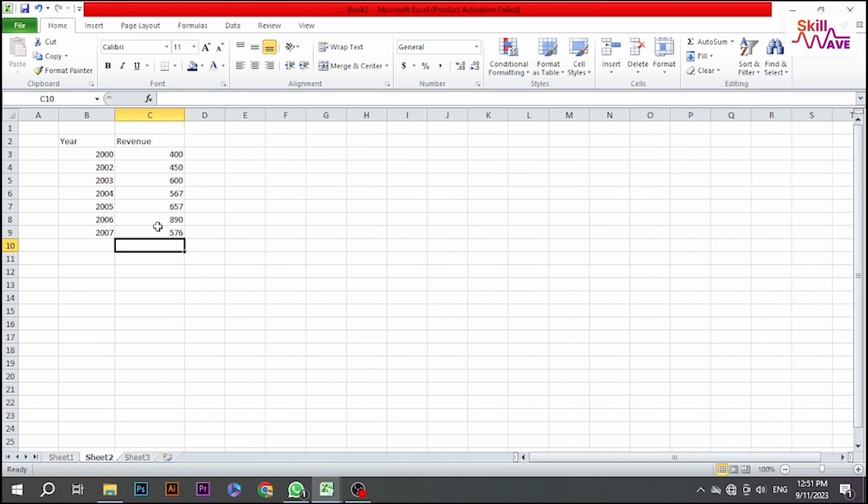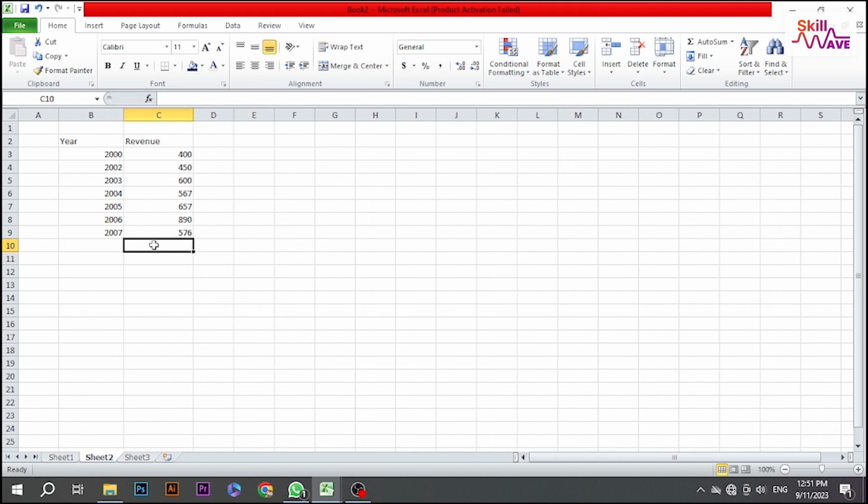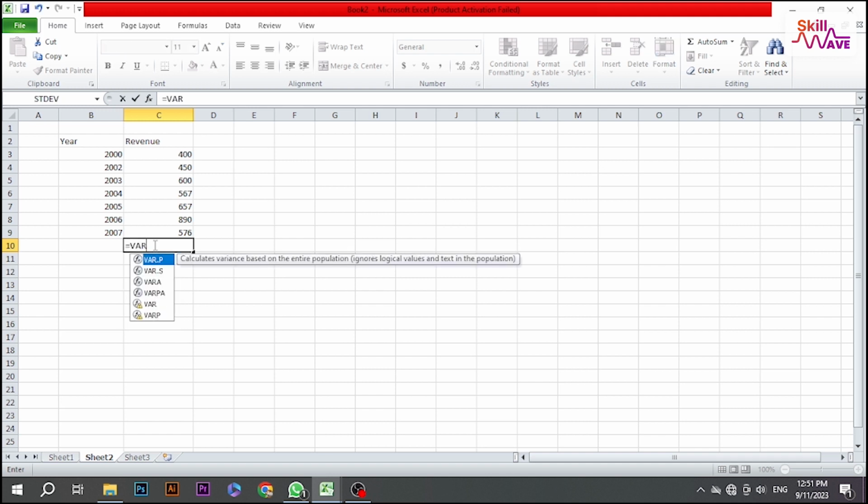Now open the Excel worksheet containing the data for which you want to calculate variance. Select an empty cell you want to display the variance result. In the selected cell, enter the formula. Type equal sign and write VAR.P, then put a bracket. Now select your cells and then close it. Now press enter. You will see the variance calculated based on the data you provide.